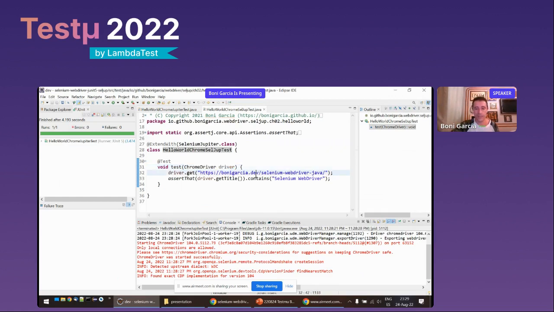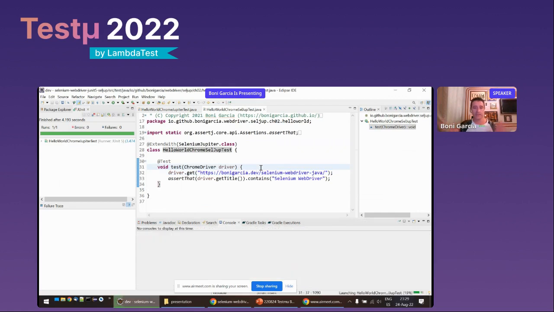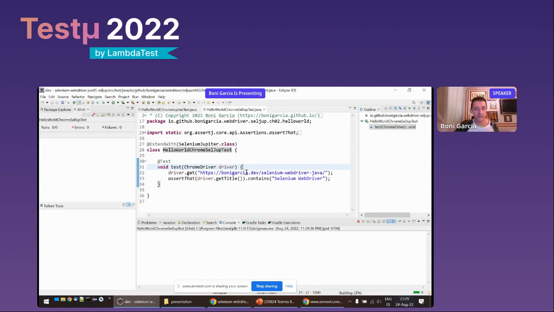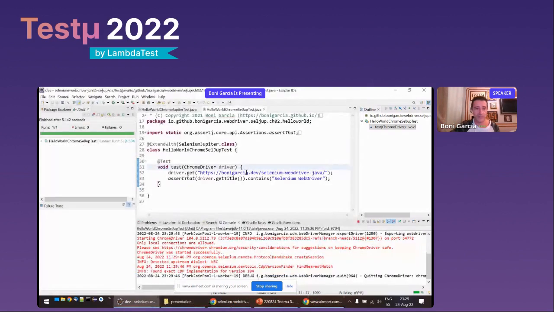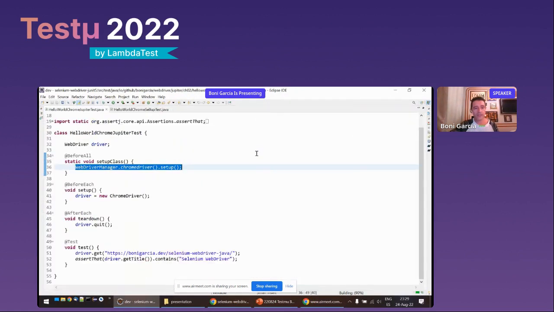So basically, if I run this, it's going to be exactly the same, but as you can see, the test has been much more compact. Okay, so this is starting. And that's it. The test is green. So this is the typical structure I recommend for a JUnit test using WebDriver Manager.